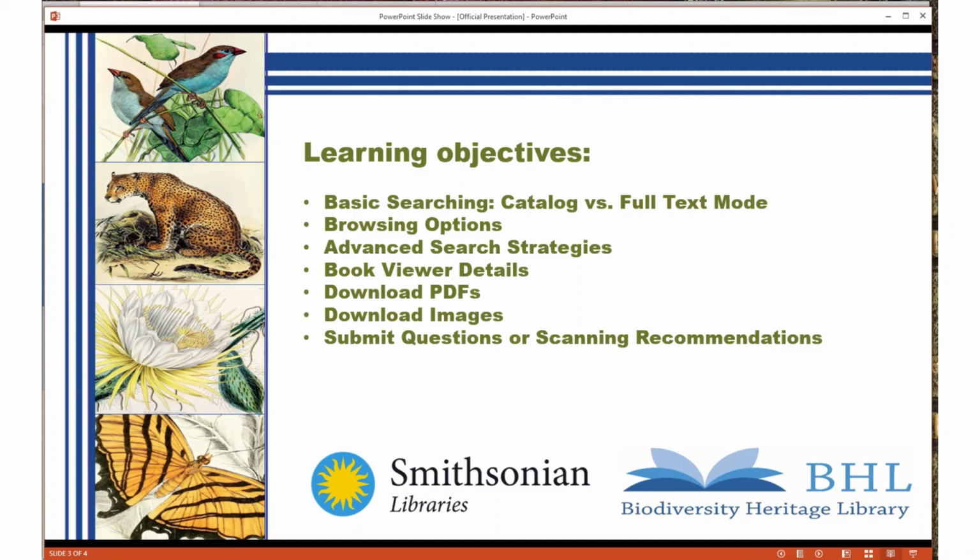We will cover downloading images, both low and high resolution. Finally, we will close by showing you where you can reach out to the BHL with questions or recommendations. Let's get started.